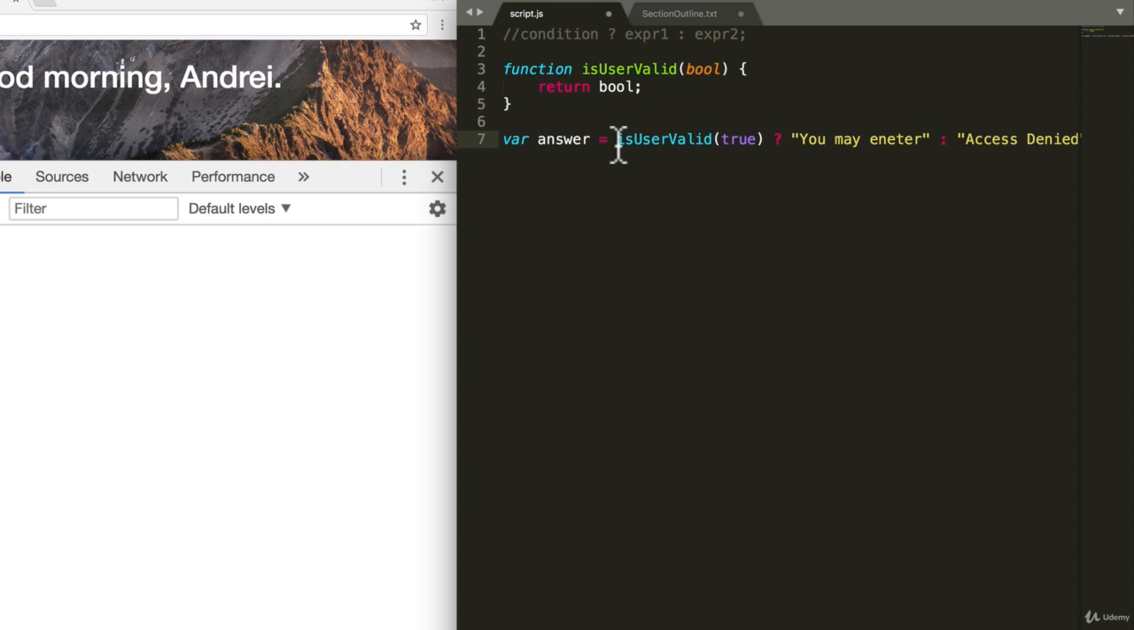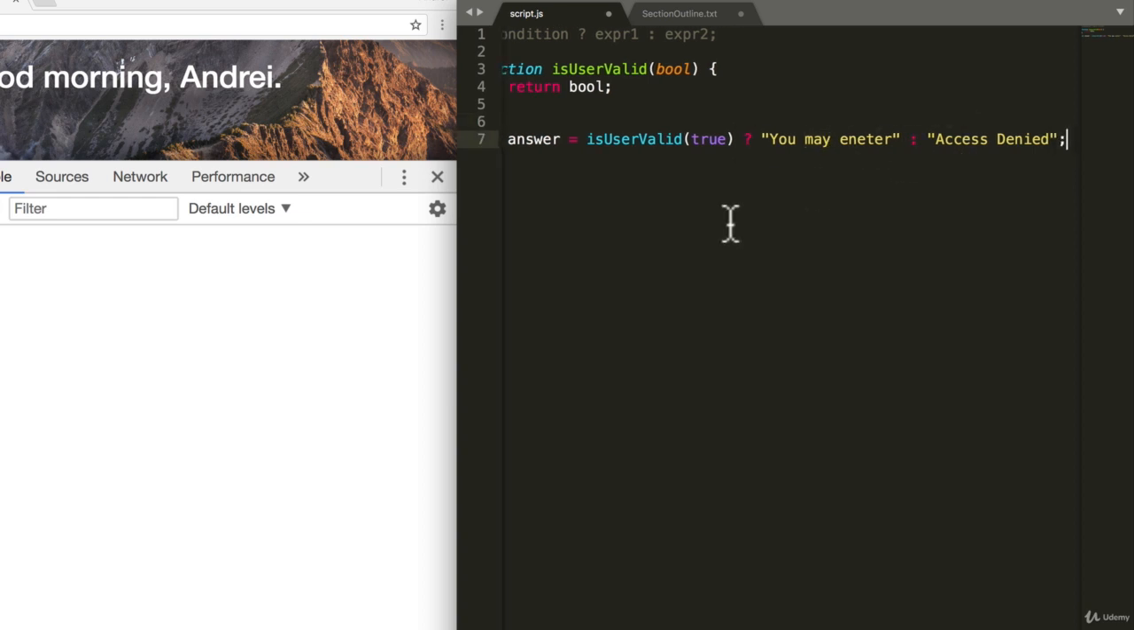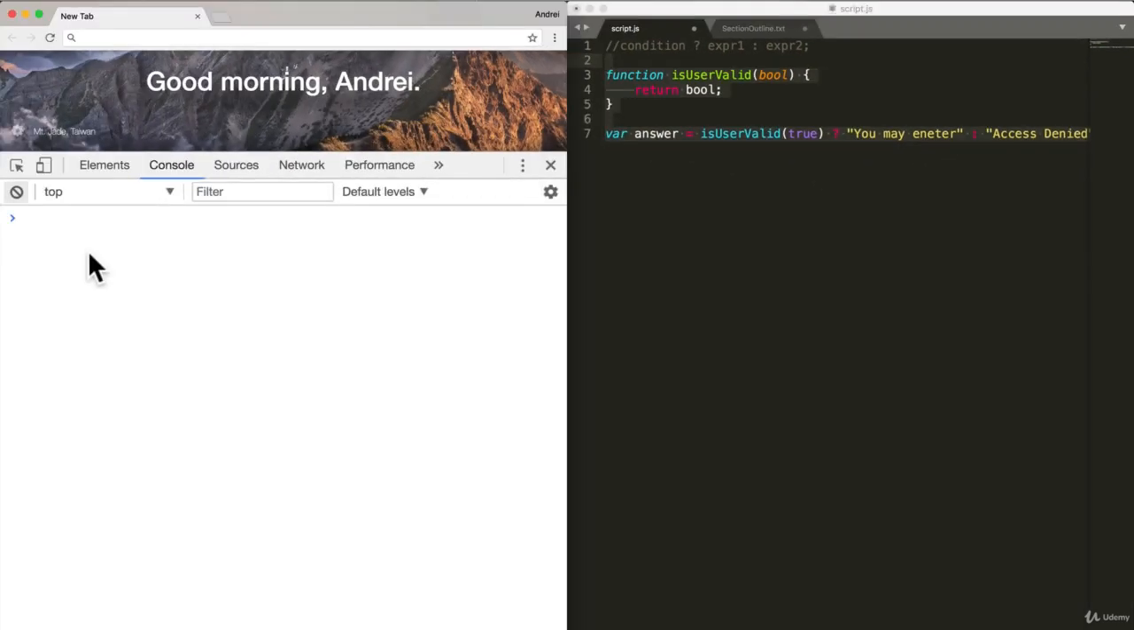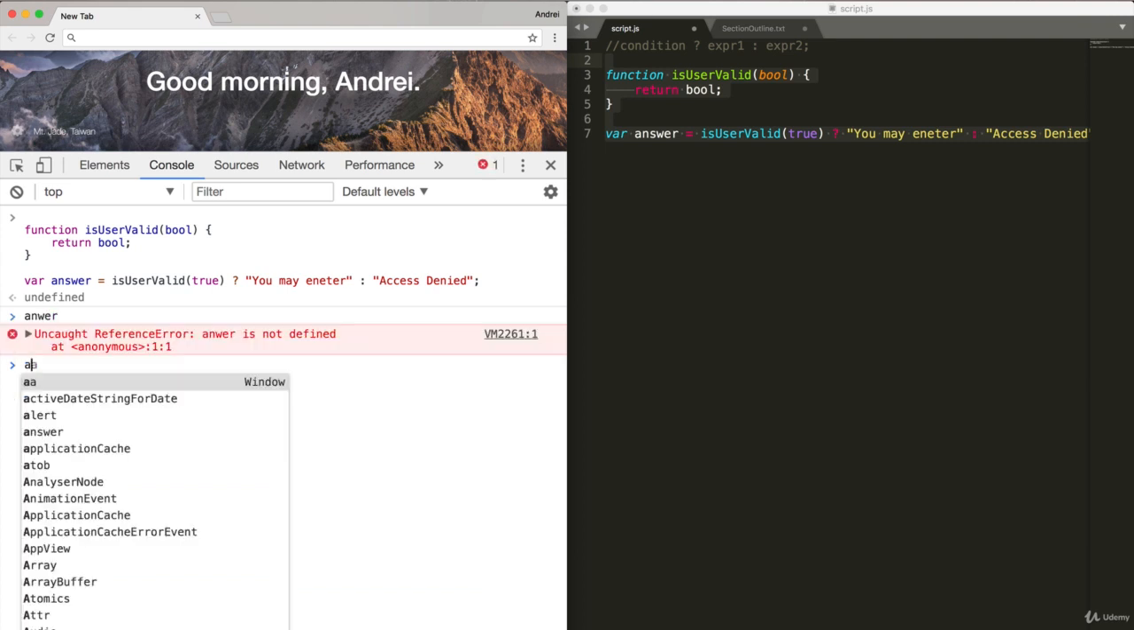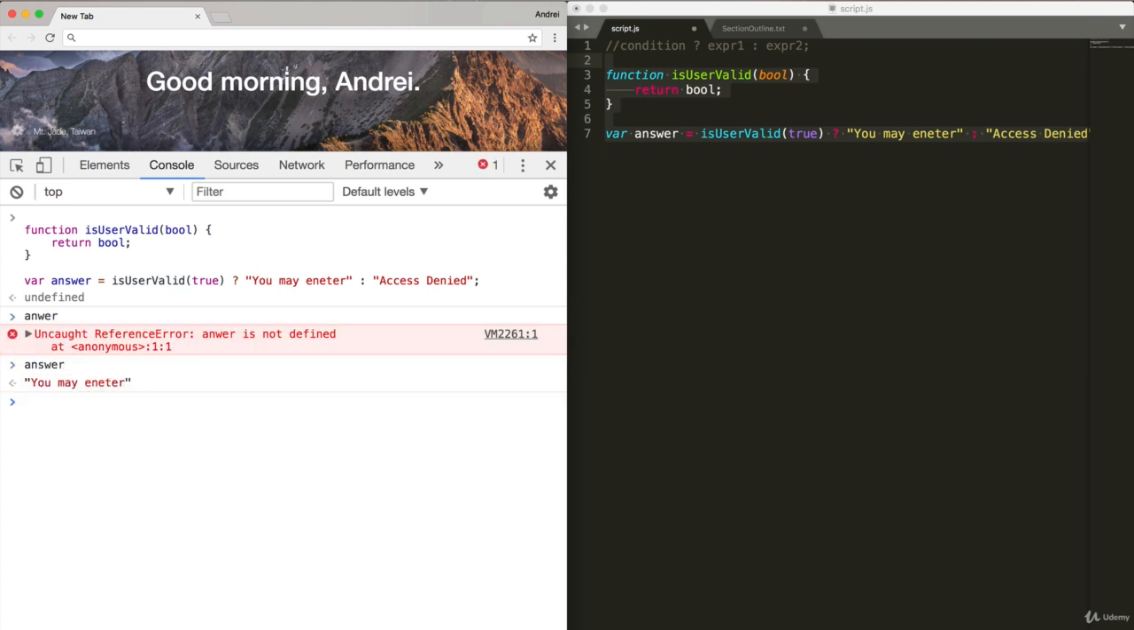So again, all we're saying is if this is true, then do this expression. If this is false, do this expression. So let's just copy this into the console and see what happens. If I run answer, I get you may enter because user is valid. It's true. Now, if I change this to say false, well, in that case, I'll get access denied.